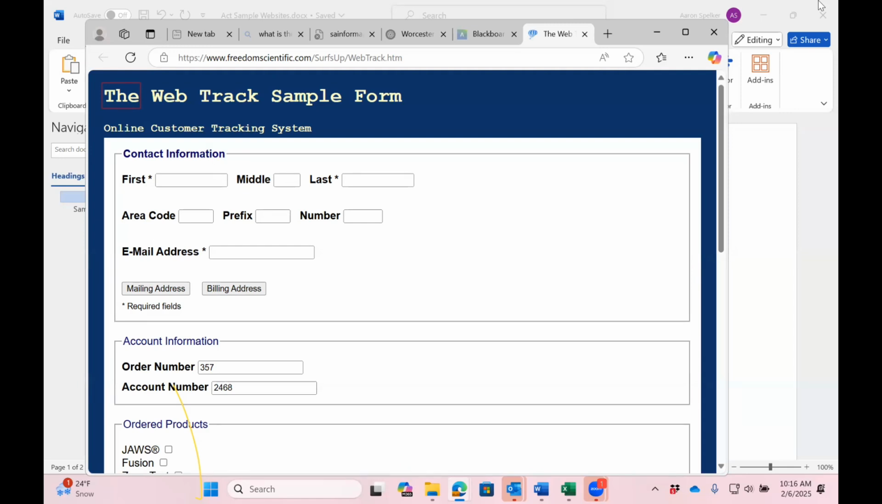Because R is already used to jump to a region, so you can't use R. So they pick the next letter in the word radio, which would be A. So that's why a radio button is the letter A. And then a checkbox is the letter X. The way I like to think about that is when you have a little box, some people make an X to mark the box. So that's why a checkbox is the letter X.